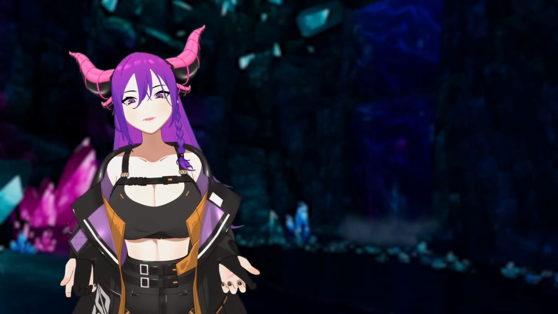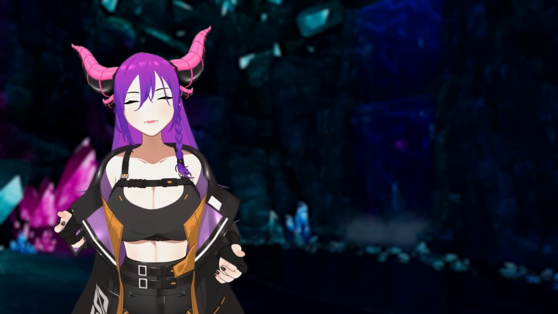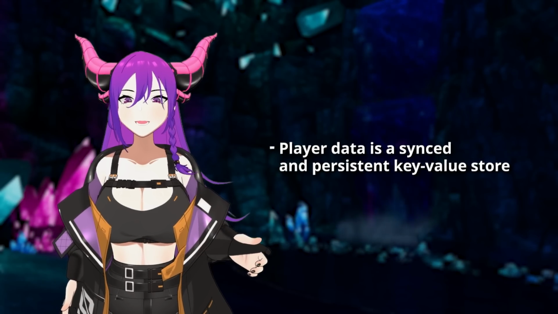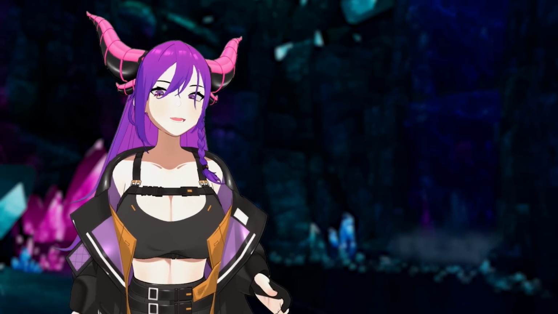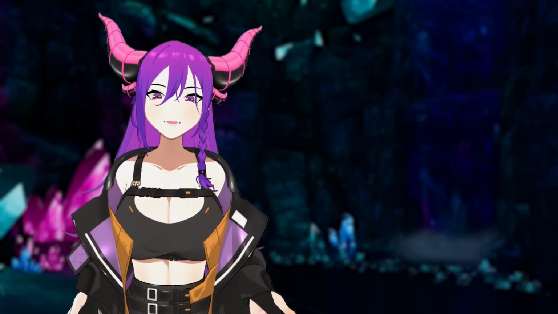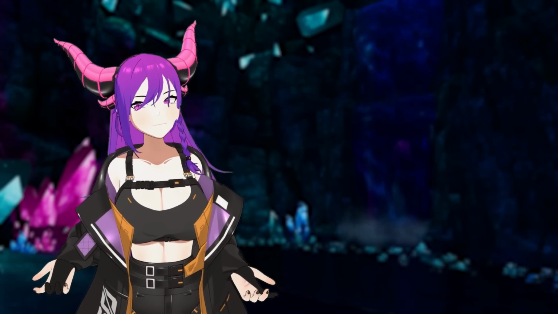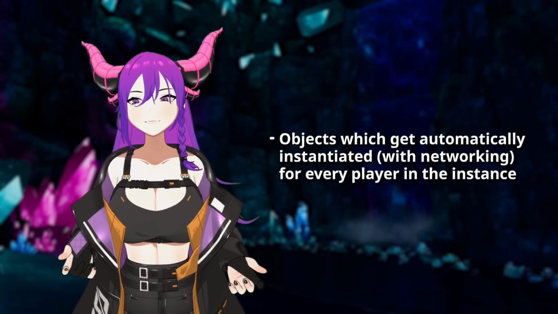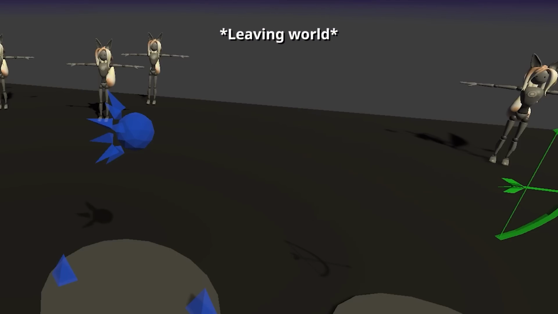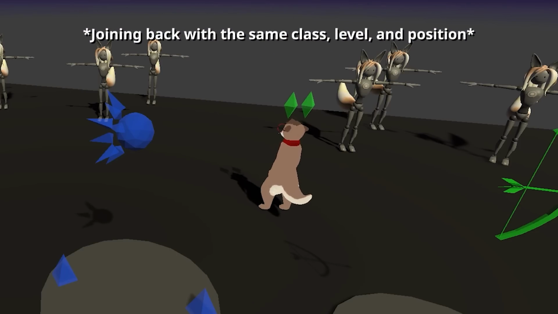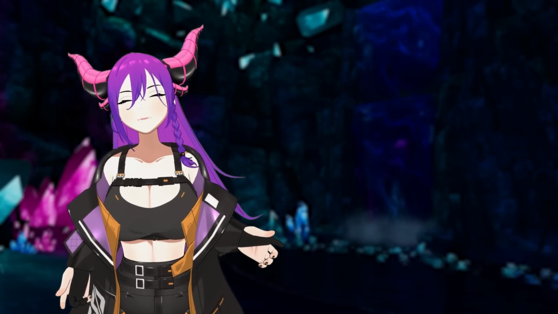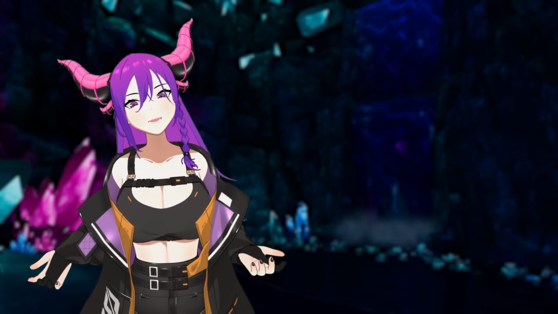For the more technical-minded folks out there that might want to know how persistence works, this is all done through both player data and player objects. Player data is a synced and persistent key value store, perfect for storing preferences and progress that you want any script in your world to access easily from anywhere. Player objects are, well, objects, which get automatically instantiated, with networking, for every player in the instance, similar to existing player pool prefabs and all their various uses. All sync data inside of player objects is also persistent by default, though you can disable that per object if you want sync, but not persistence.